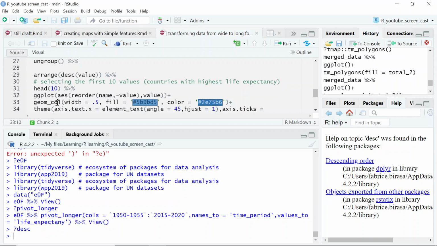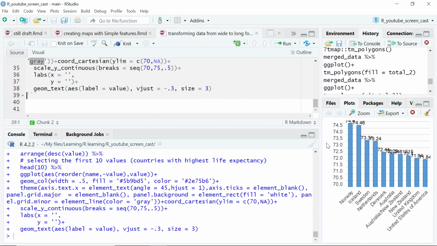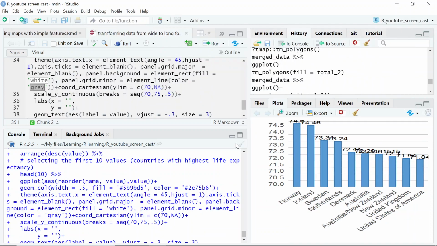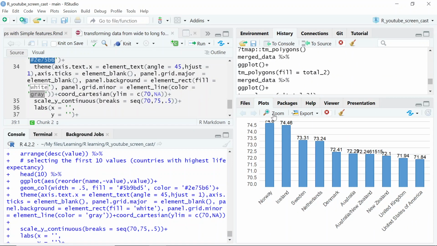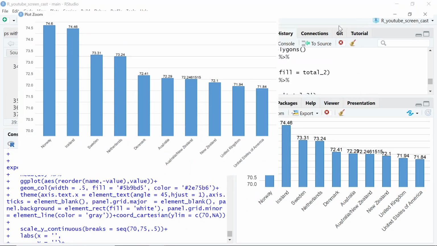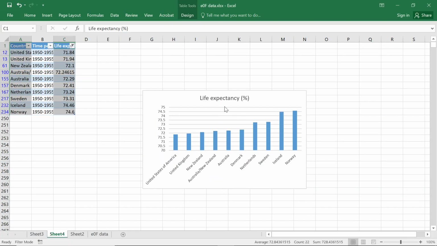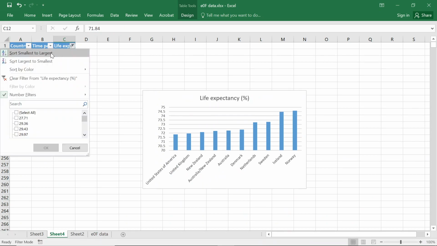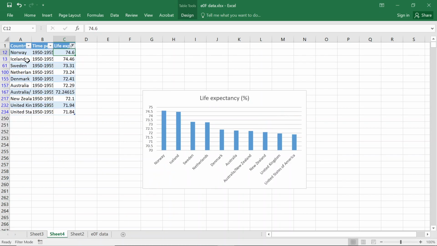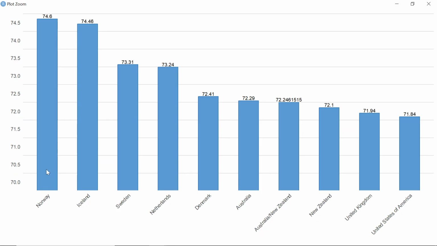After that, I use geom_col. Let me run it and show you. You see, this is the chart. This is the chart I have reproduced from that one in Excel. This is ordered from smallest to largest. Let me order from largest to smallest. You see, I have here Norway with 74.6.